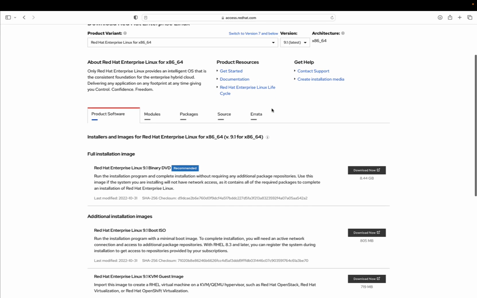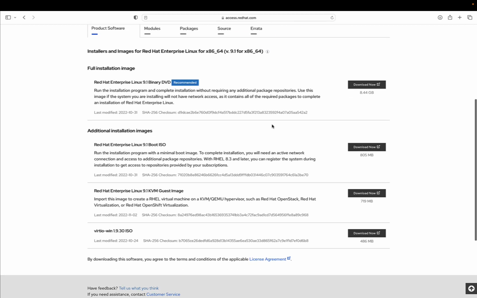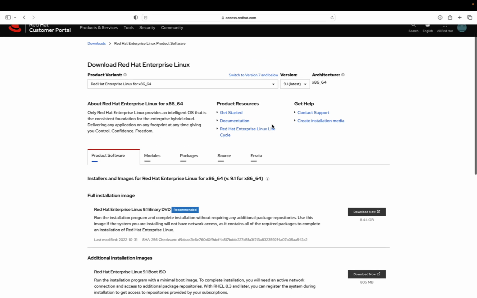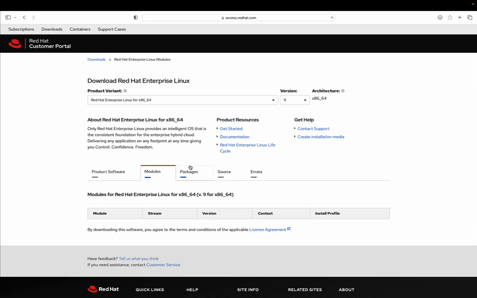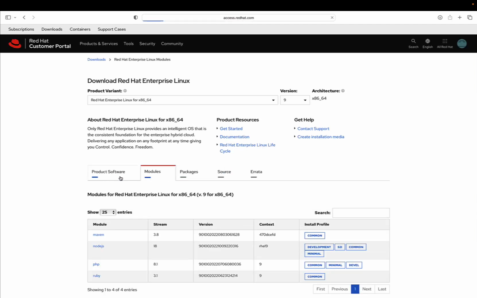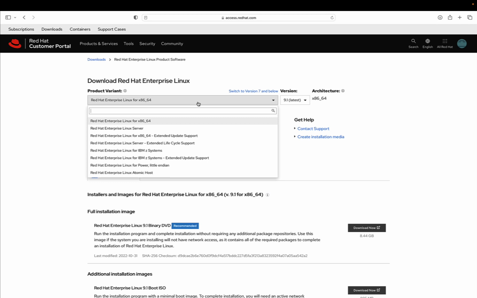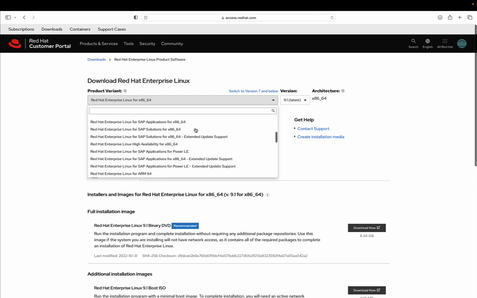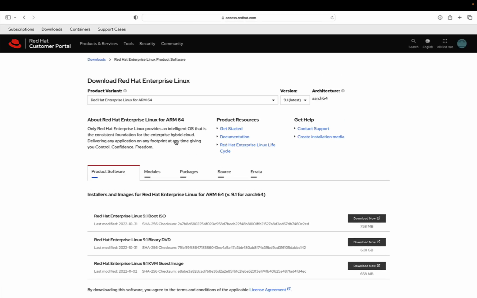There are different installation media. As you can see, there is a full installation DVD, an additional boot ISO, and other options available. You can also search for individual packages or modules in these tabs, but I want to keep it easy, and specifically I want to run my software on my Mac M1. So let me search among all available options for ARM64. Yes, I got what I needed.